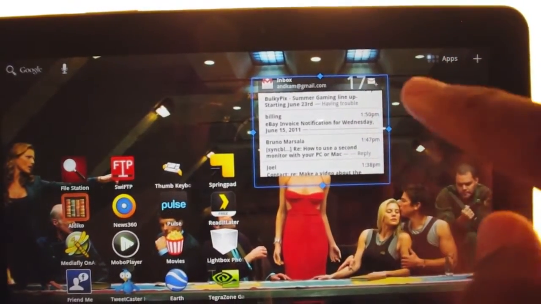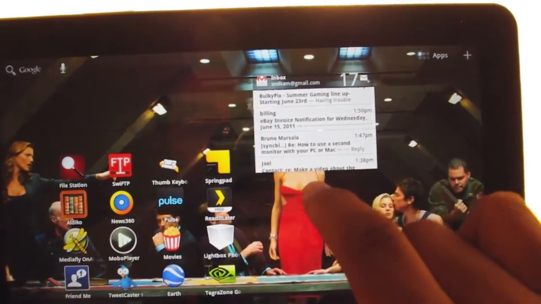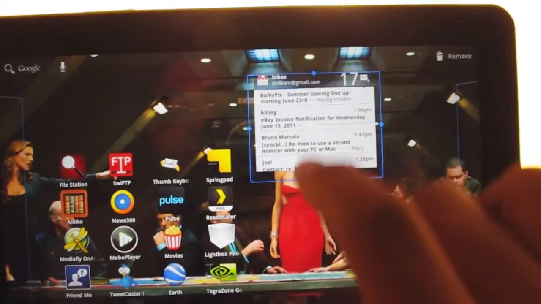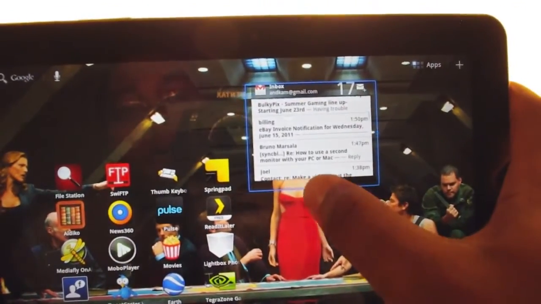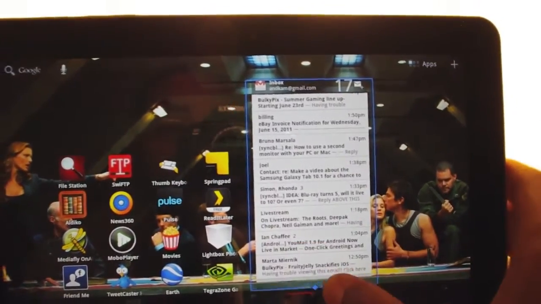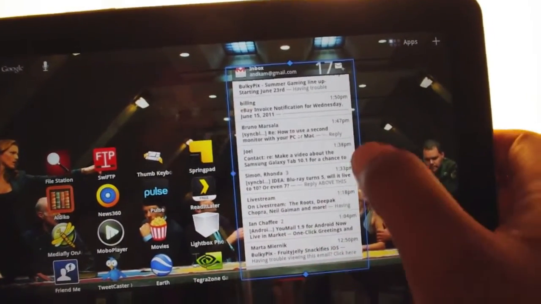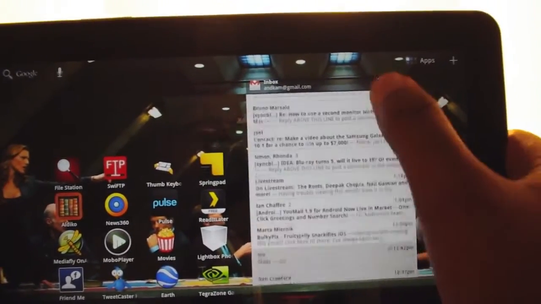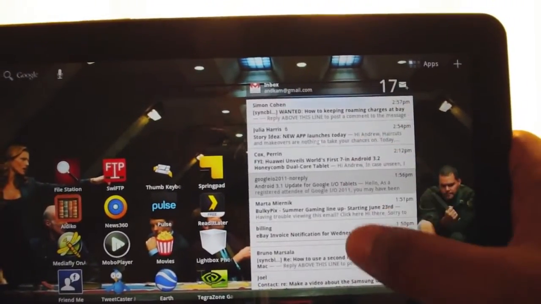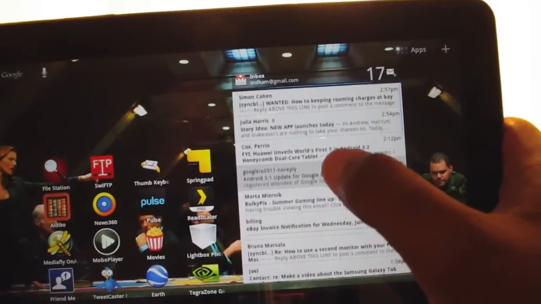When you long press on the Gmail widget, you'll get these little borders. Oh wait, I missed it. You get these borders. Alright, there we go. And then you can drag them down, or you can drag them right, and you can extend the size of your widget. And now I've got this huge Gmail window that I can tap on anytime.